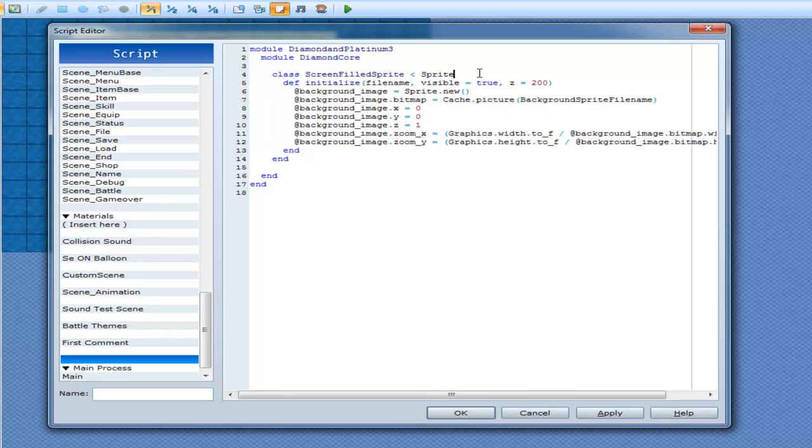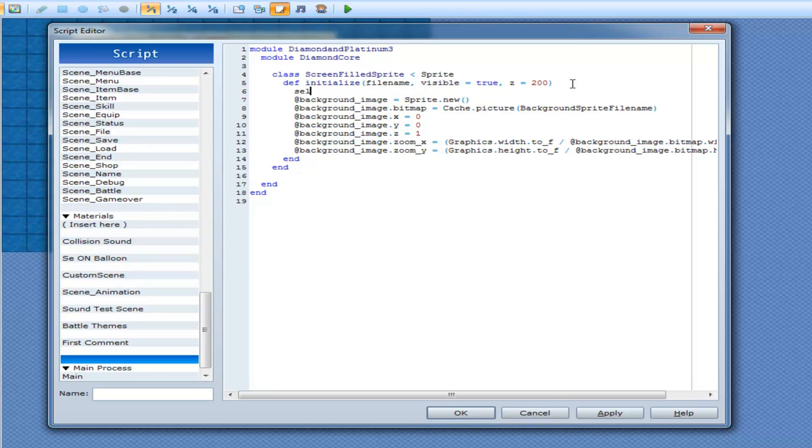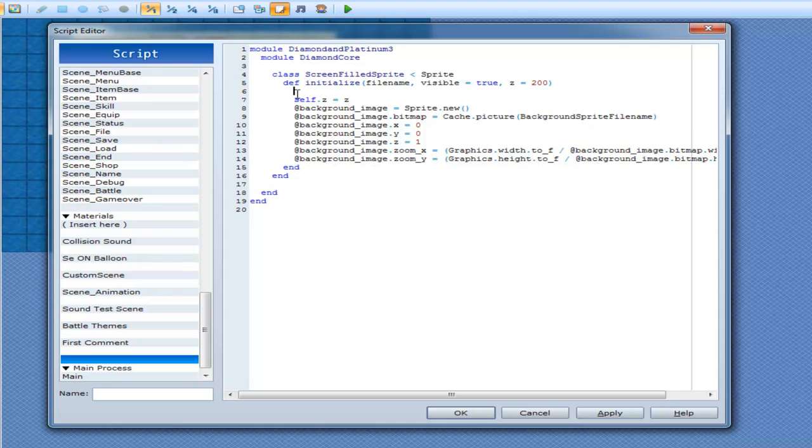Alright. Moving on. So it's going to inherit from sprite, which means it has access to the X, Y, and the Z, and all that stuff. Alright, and to modify them, you go self.x, self.y, and self.z. So self.z is going to equal z right here. Okay? Alright, and self.x, self.y is going to be 0, 0 because we want it to be in the top left-hand corner of the screen because it's a screen-filled sprite, so we want it to start in the top left-hand corner of the screen and then just fill the screen. Yep.